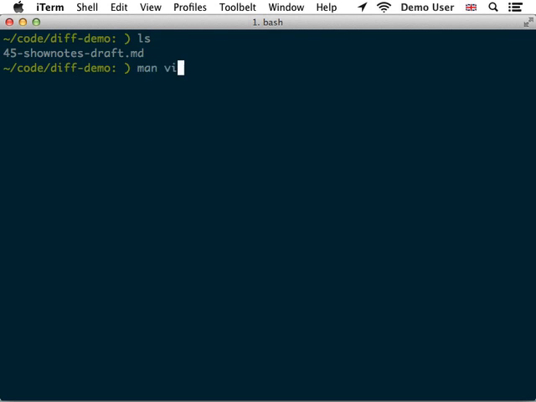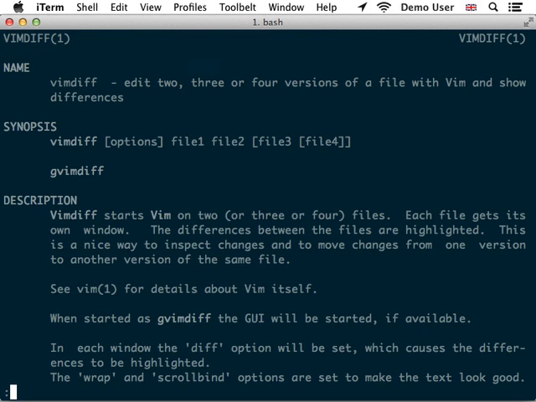You may already know about the vimdiff command. We can call this from the command line, giving it two or more file names. Vimdiff launches Vim, creates a window for each specified file, and highlights the differences between them.